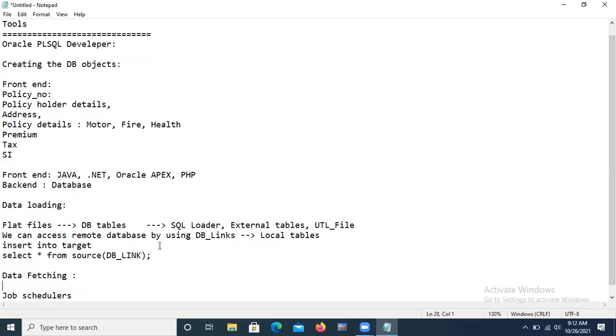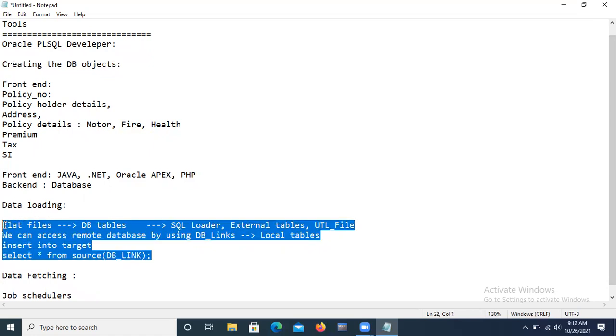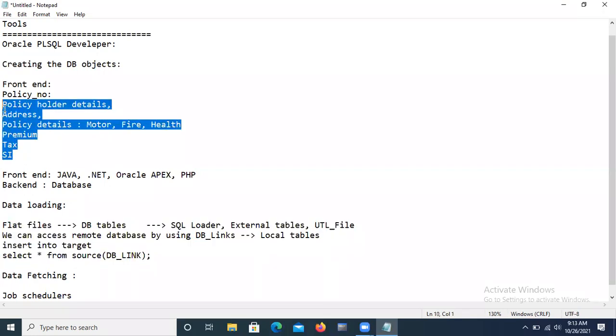First we have loaded the data by using this. We have loaded the data into DB tables, and after that we need to fetch the data as per the requirements. What is the requirement? This is the requirement. We need to show these details in the front end.